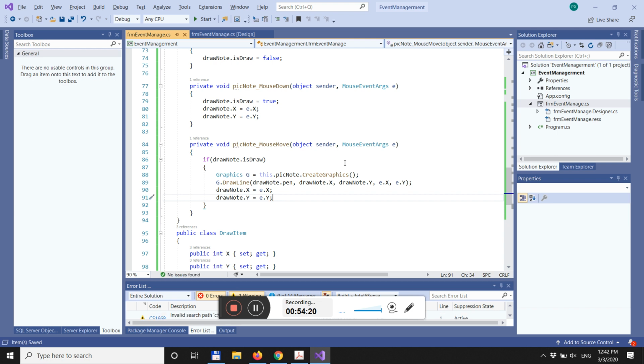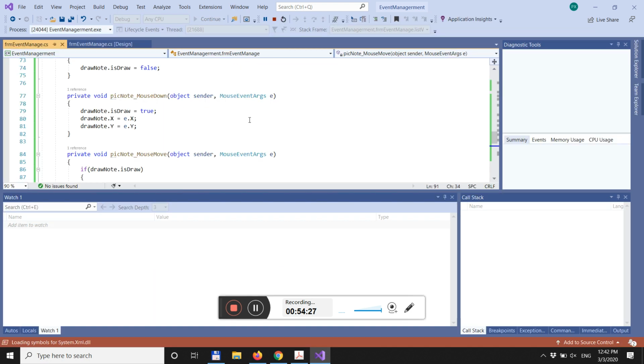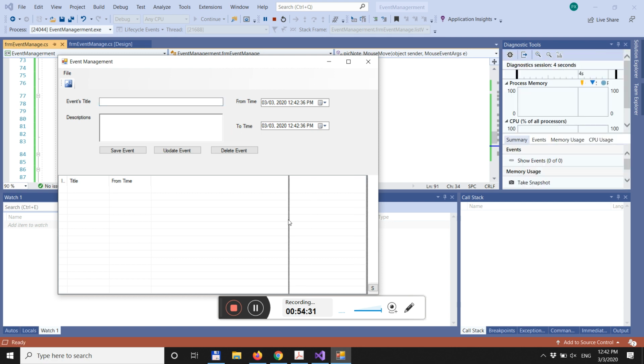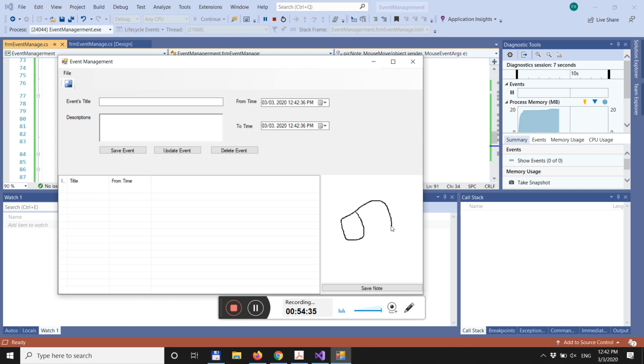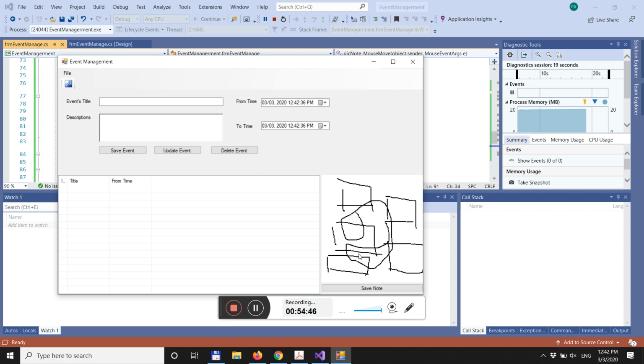Yes, we have it. Let's test it. We draw it. Yes, we can draw the note for the event, and how do we save the note to the event? For example, we see event 1, save event, and we save the note to event 2. So how to do that?